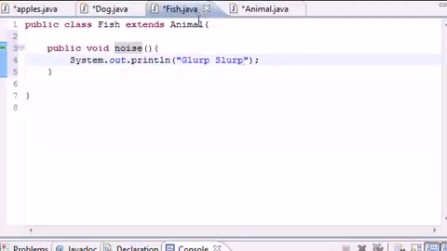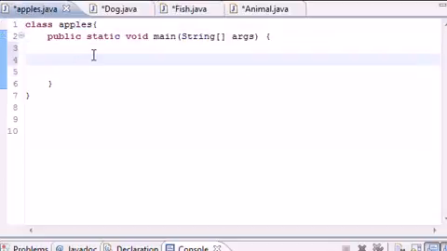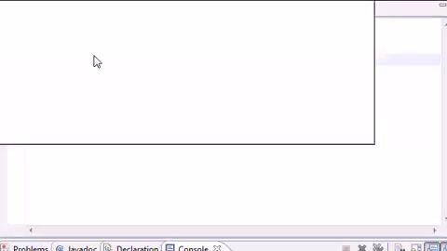If we had a bird and you call noise for bird, it would be chirp chirp. If we had a class called cow and a method called noise, it would do moo. So it's pretty cool in the sense that you can loop through an array of objects and call the same method name, but each method, since it's in a different class, does something a little different.